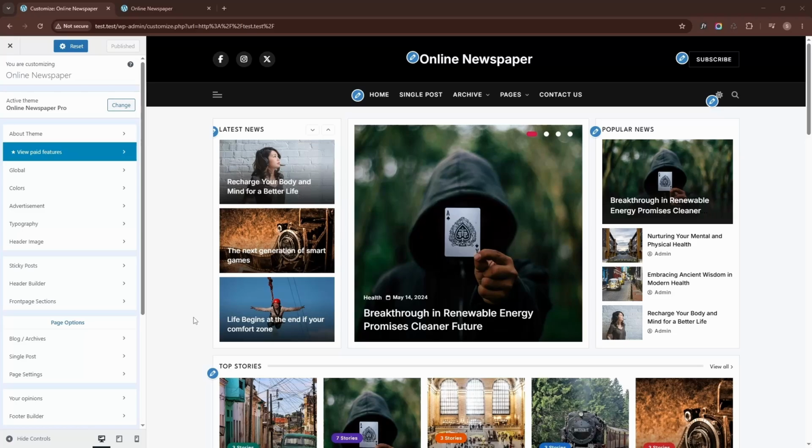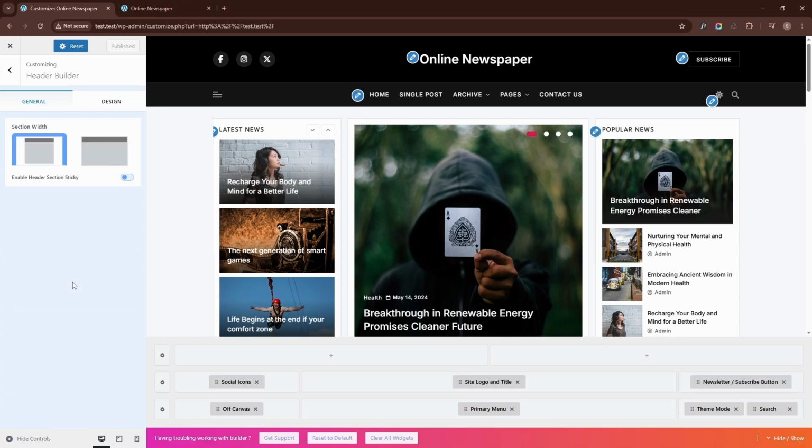Oh, and if you're on the free version, you might notice some features are missing compared to what I'm showing here. All right, let's set up the header using the header builder.